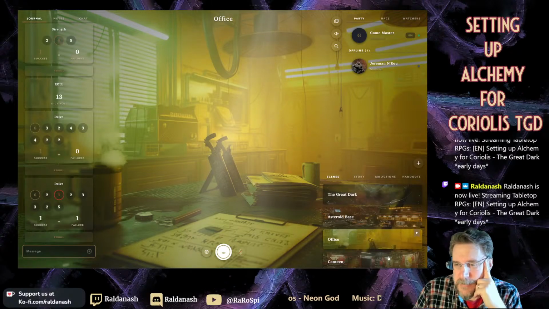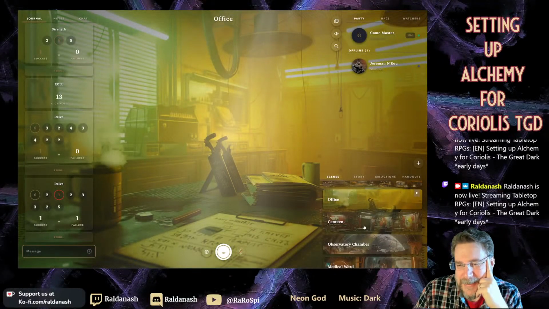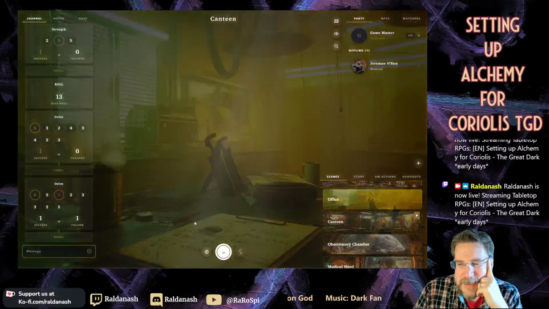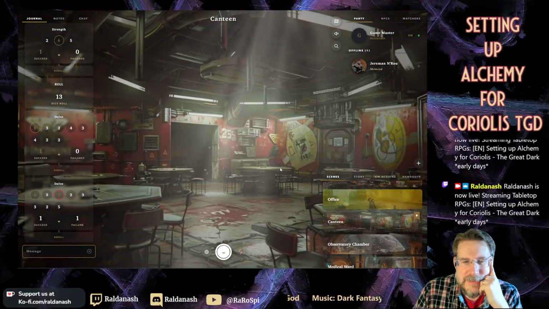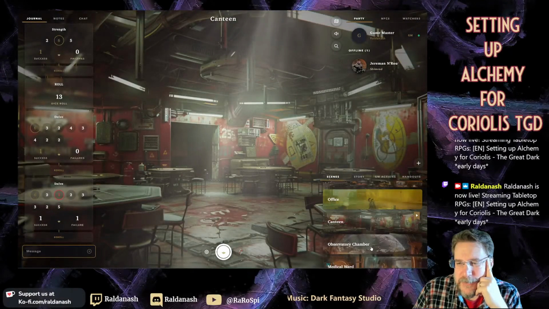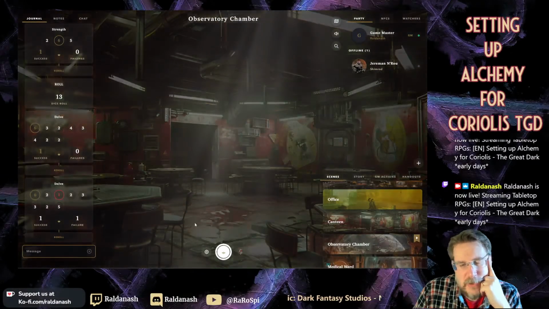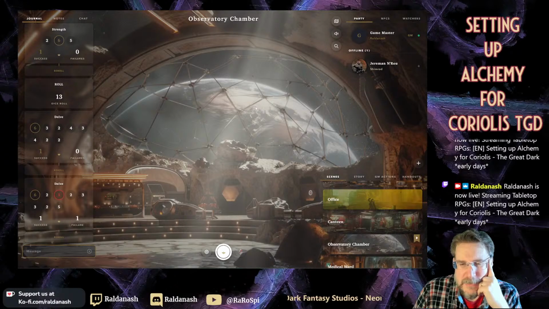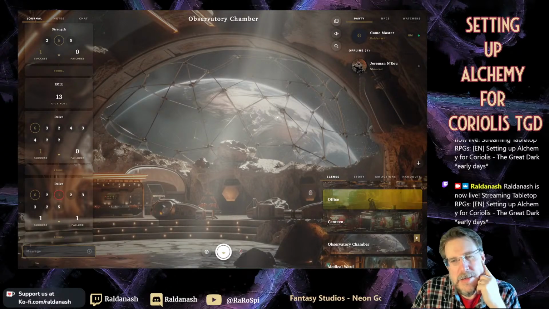So I actually busted my limit. There's a canteen picture here on the base. Looks like this. I quite like that picture. I think it's quite evocative. We've got an observatory chamber. This is all on the first base, so don't worry about it. As I said, spoiler-wise. Yeah.